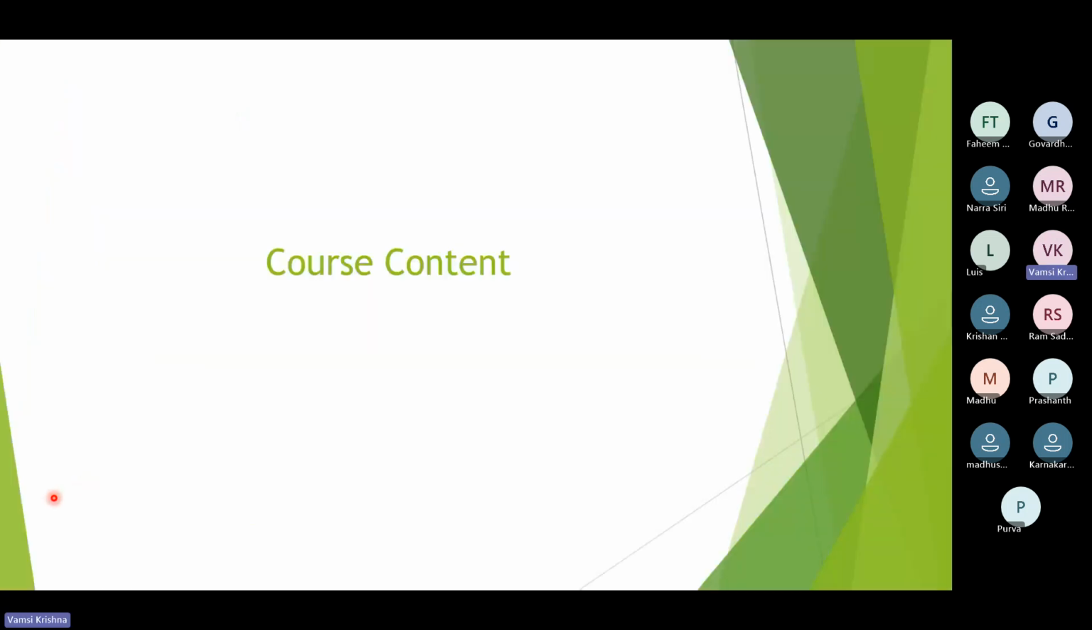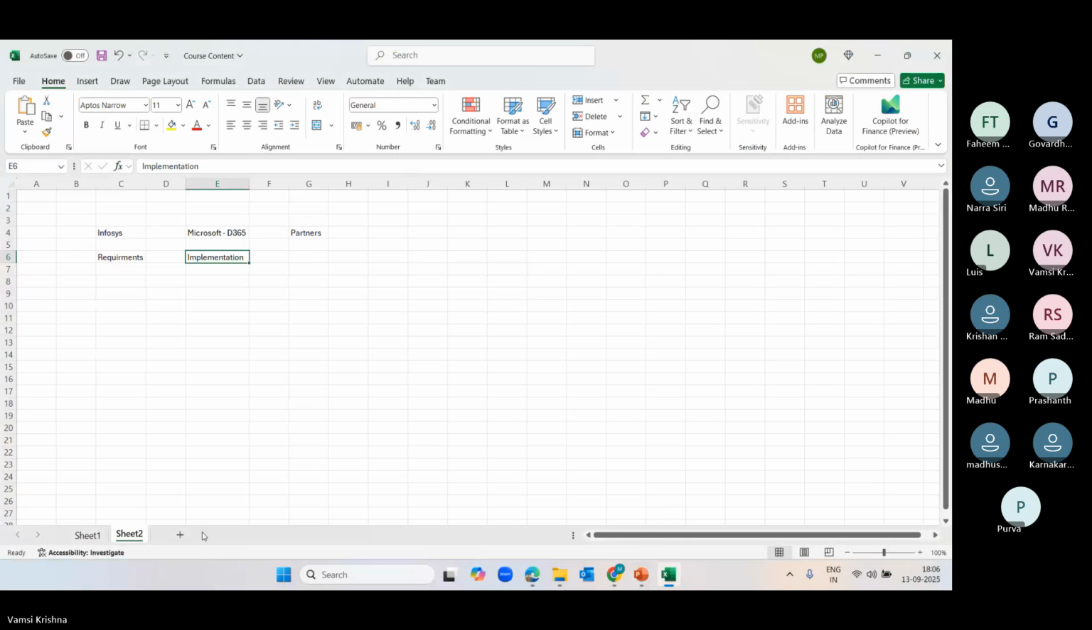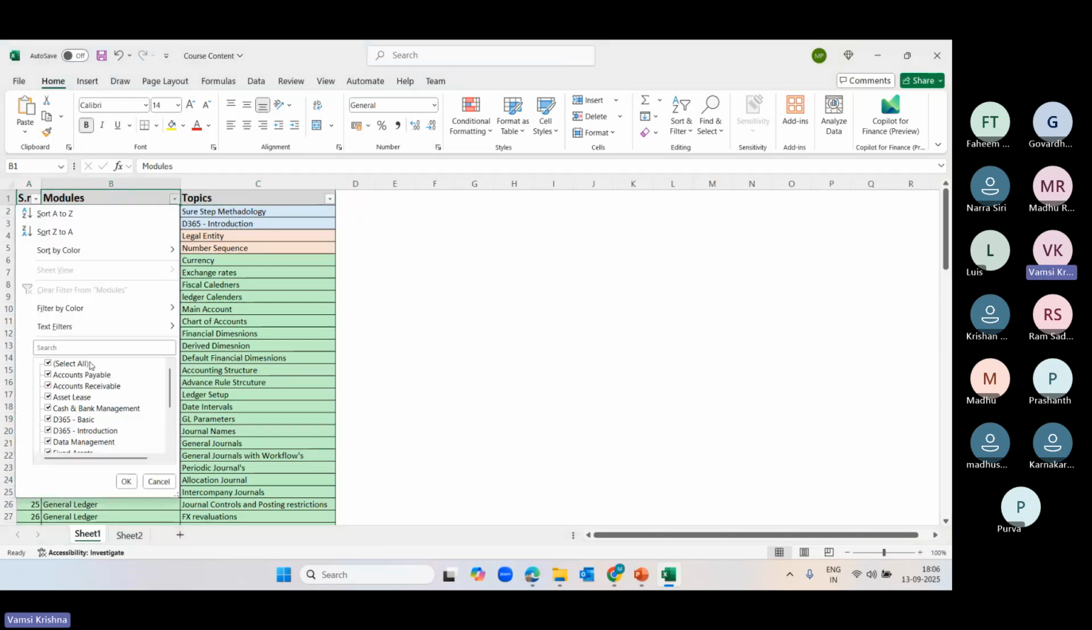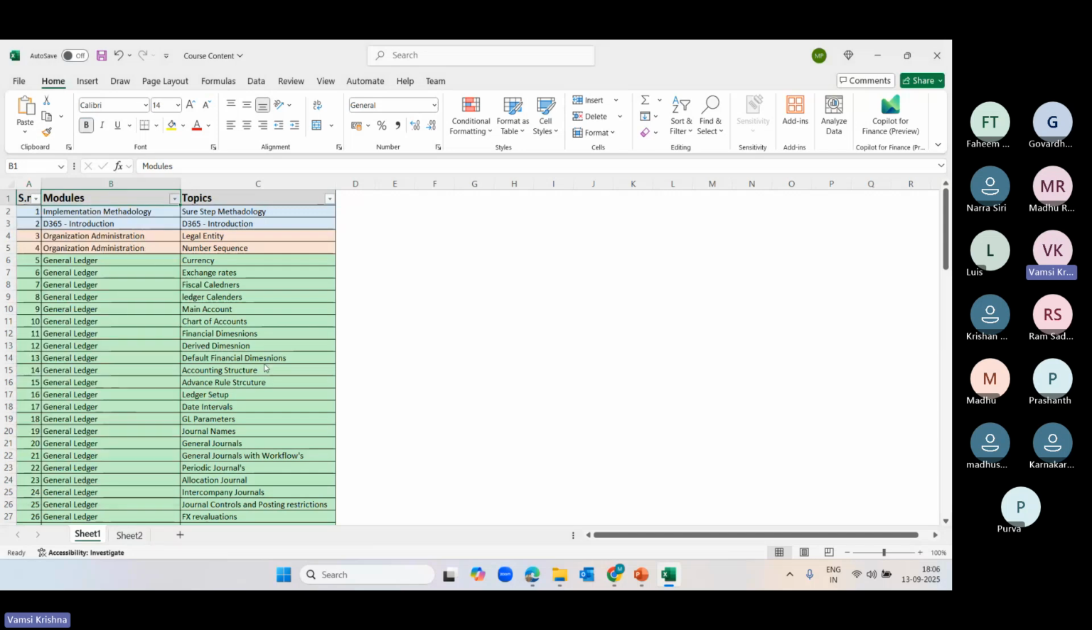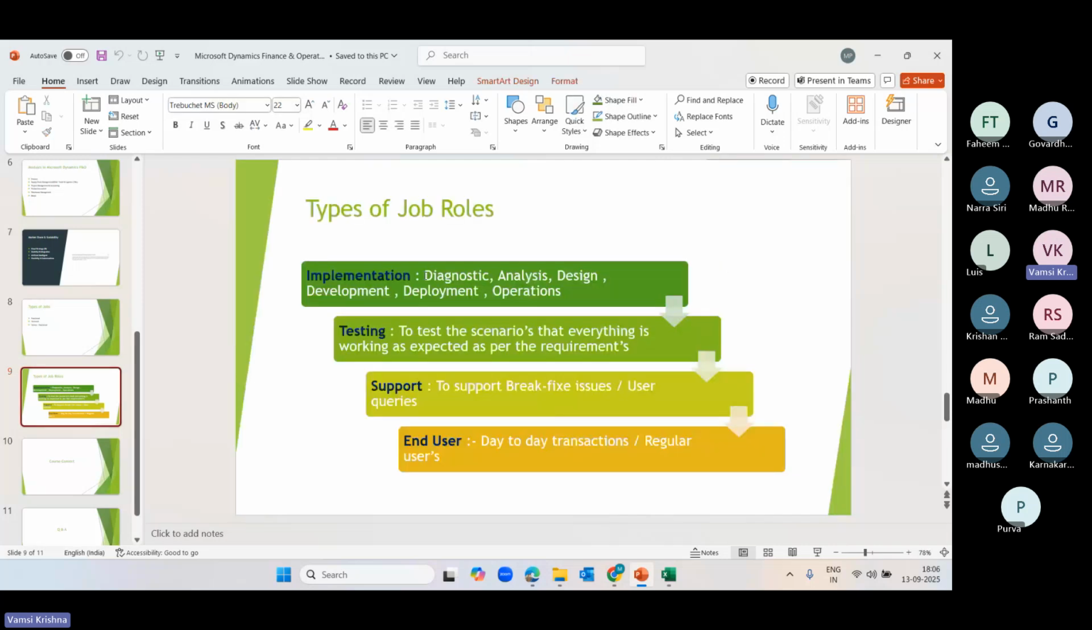I am moving into the next one, the course content. I'll show you what all we are going to cover. I had put this in an Excel file, which I used to follow for my previous training batches as well. If you see the modules, I have covered all the finance modules. First thing, implementation methodology. This is what we saw in the PowerPoint presentation, and I'm going to cover it in the first meeting.